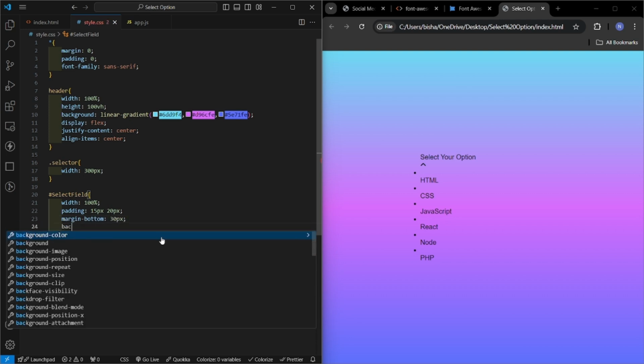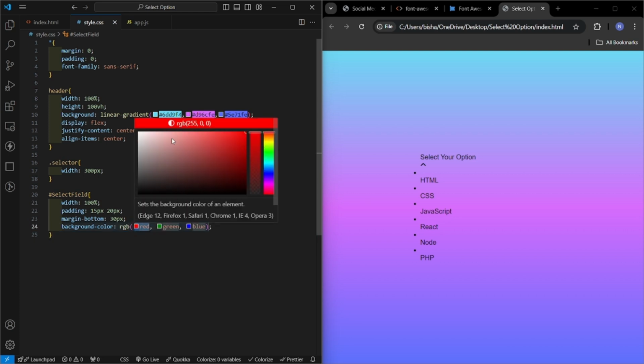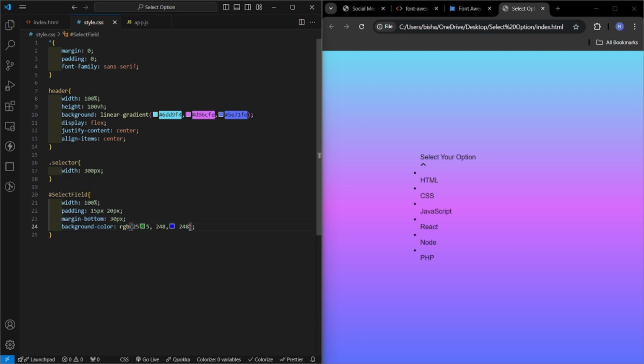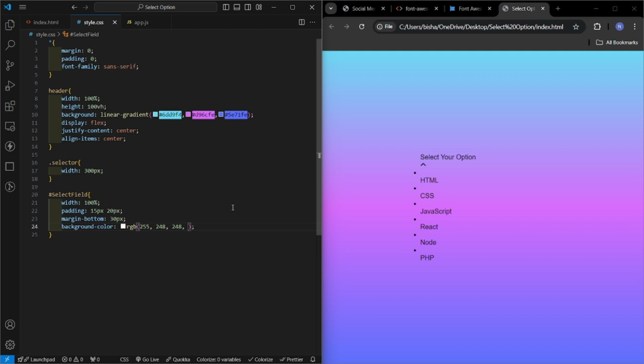Background color. So I want to take RGB for this, so that it becomes white. I want to make it white color. And want to add some transparency here, that is alpha of 0.7.